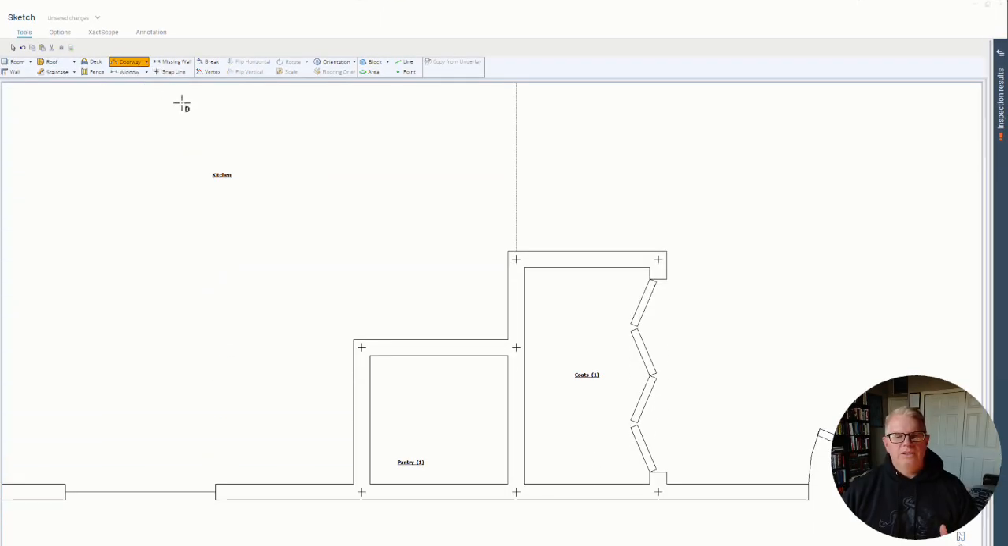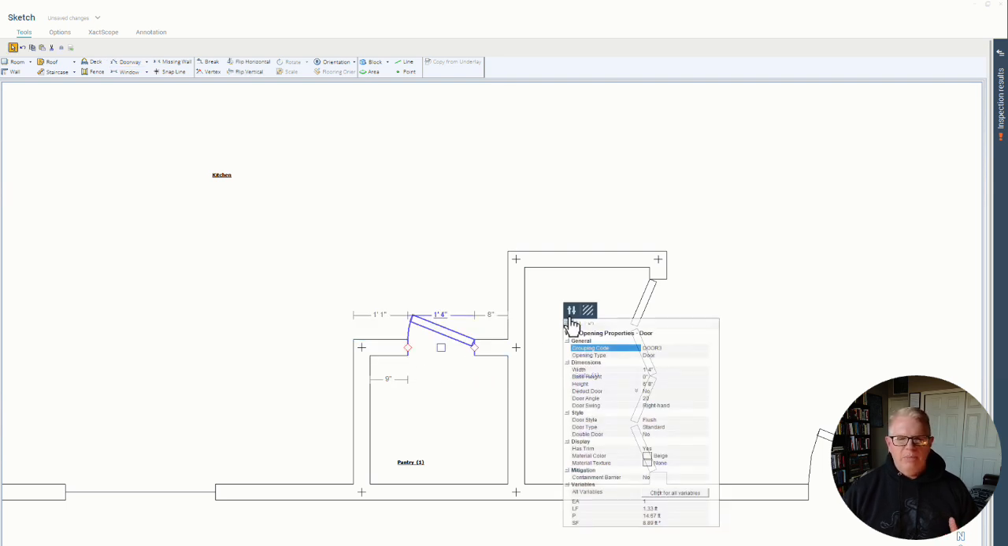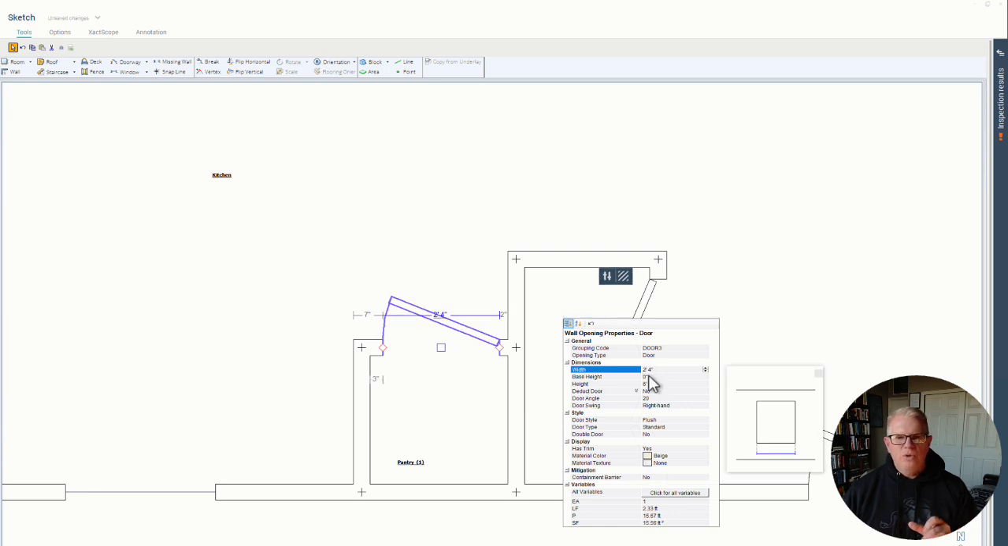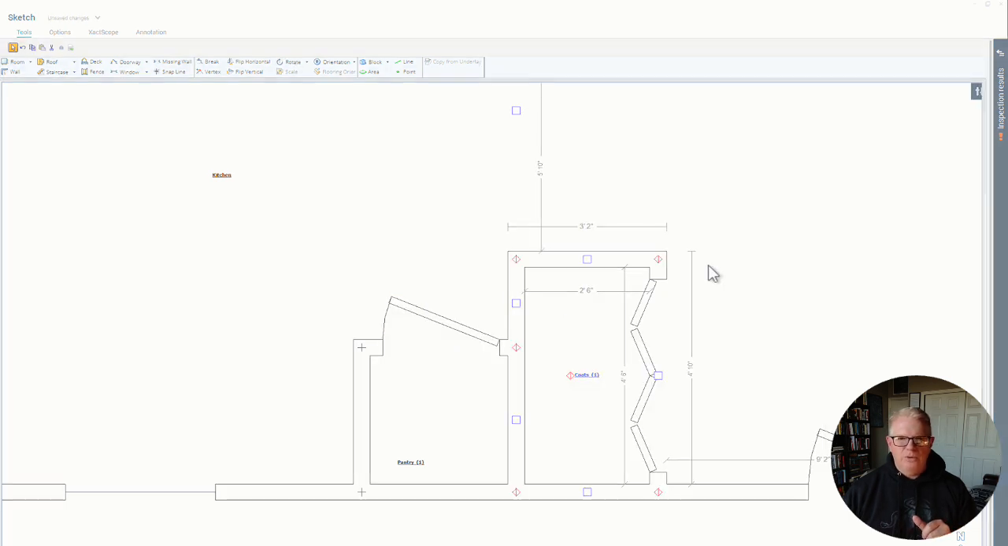Now, especially in the Xactimate Level 1 exam, most doors are standard size. But pay attention, because there might be a couple that you have to customize the size for.